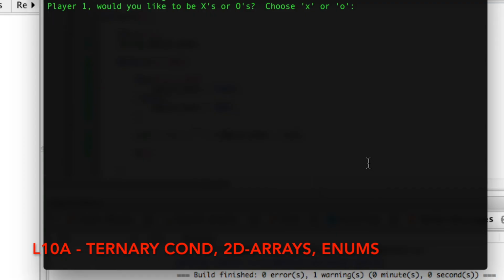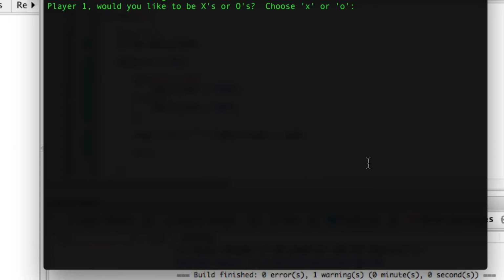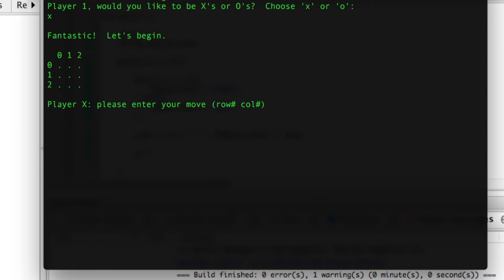Welcome everybody. Today we are going to be making a tic-tac-toe game, and you can play this game with 2 players, and this will be the final video that puts together much of what we've learned throughout this course. So specifically what we'll be building on today, we're going to be learning about ternary conditionals as well as 2D arrays and enums, so enumerical types.